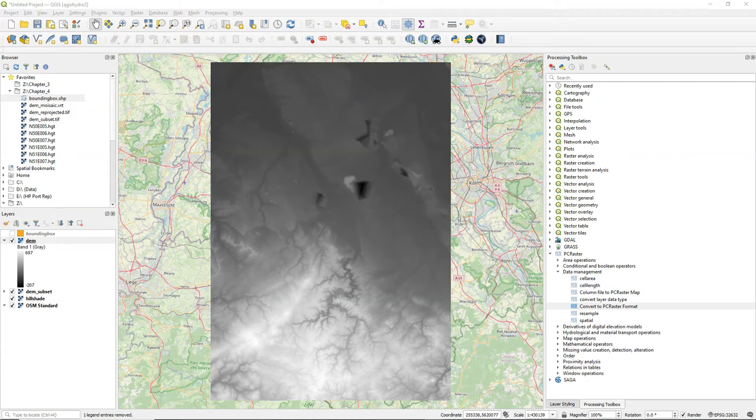So in this video, you've learned how to convert a raster layer to the PCRaster format to be used in further processing using the PCRaster tools plugin.